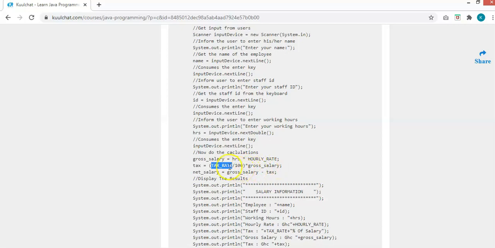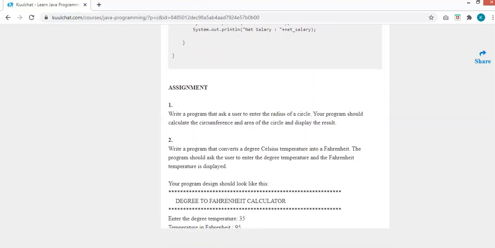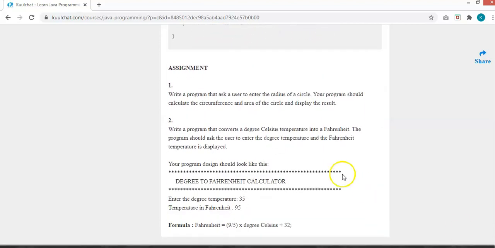So I think that is it for the week. There is an assignment you need to work on. Assignment number 1 says write a program that asks a user to enter the radius of a circle. So you write System.out, please enter the radius of the circle. Once you say that, you need to get the radius from the user. Your program should calculate the circumference and area of the circle and display the result on the screen.